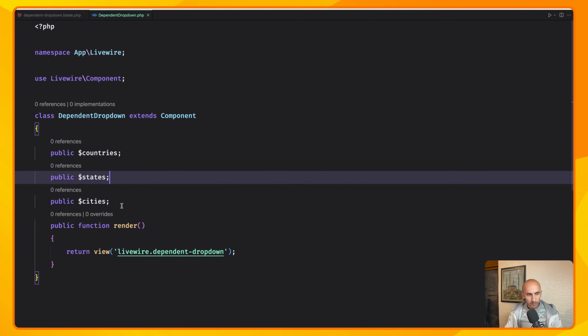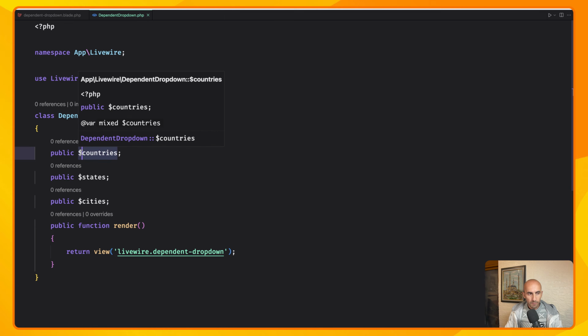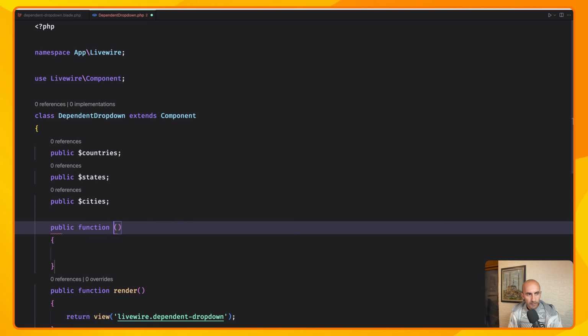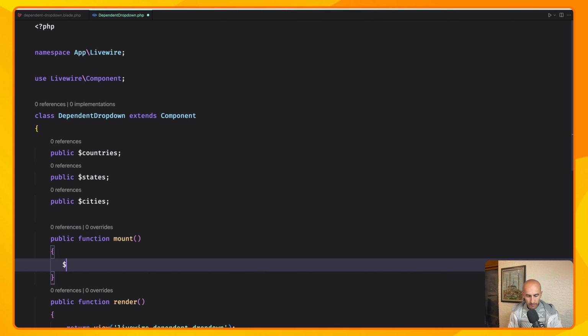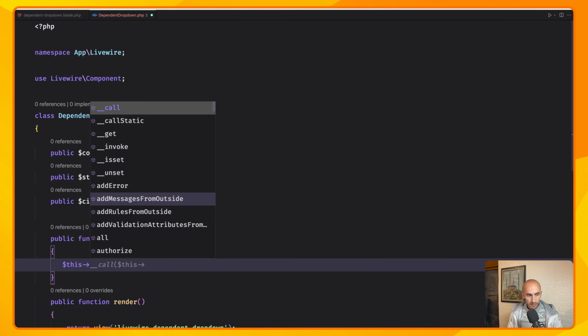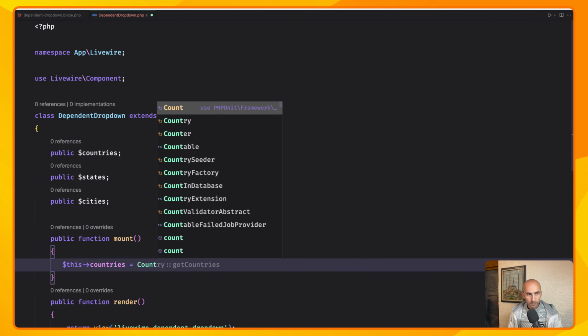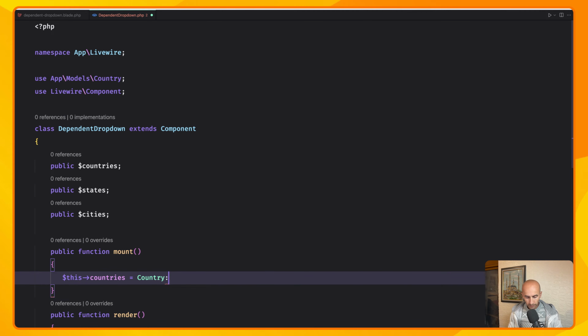Okay, now as I told you, let's create the mount method. And on that mount, I'm going to initialize the countries property with all the countries. So let's say mount method here, and what we want here, just say $this->countries to be equal with, and I'm going to use the Country model, not Count, but Country model, and I'm going to use the all to get all the countries. Okay, now we get all the countries.